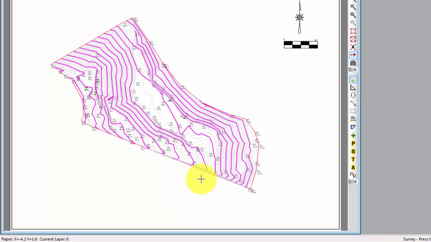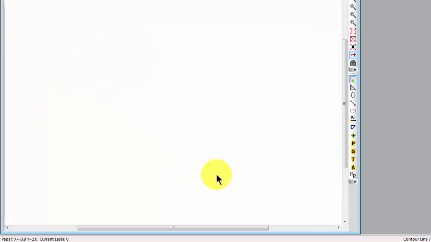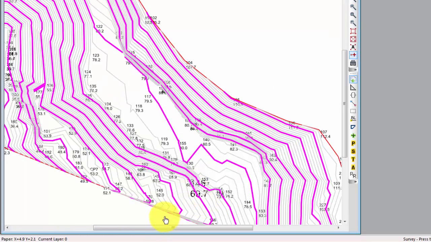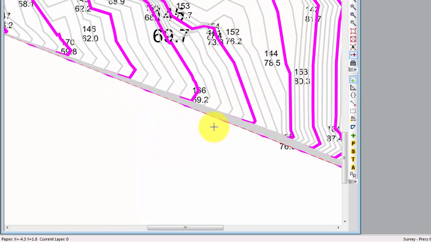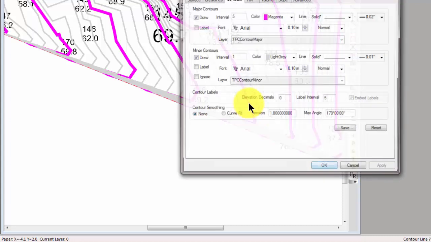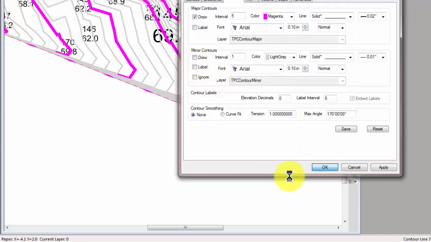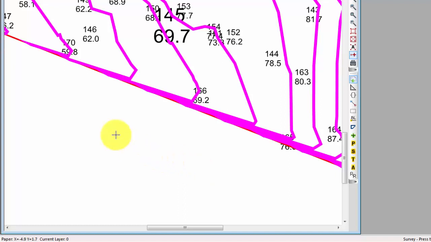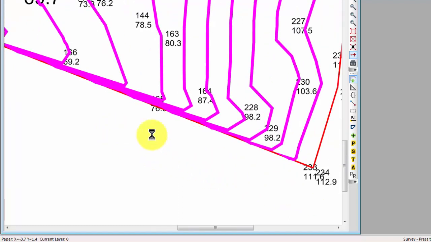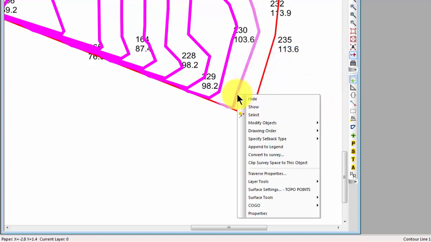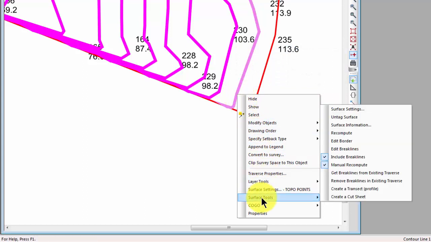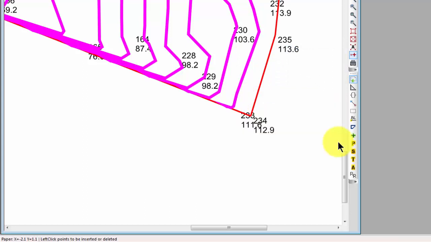So let's go ahead and zoom in on this. I guess I can just scroll in. Move ourselves up a little bit. Now again, see how we've got all those minor contours drawn over the top of each other? Let's go ahead and just double click, turn those off. It just helps us clean this up a little bit. Now I'm going to start down here at the corner at 233. Let's right click a surface line. Tell Traverse PC we want to edit the border.